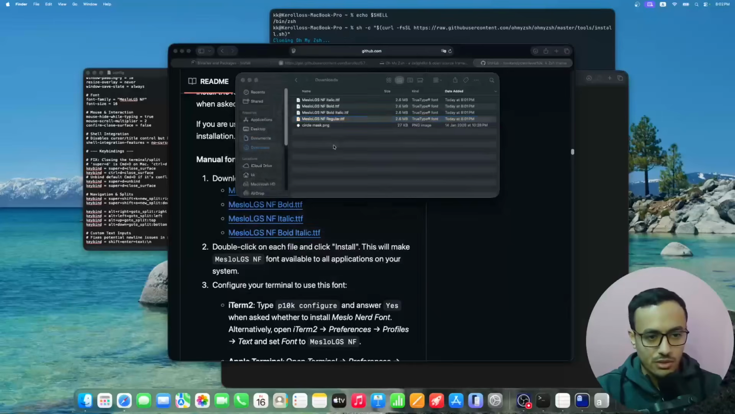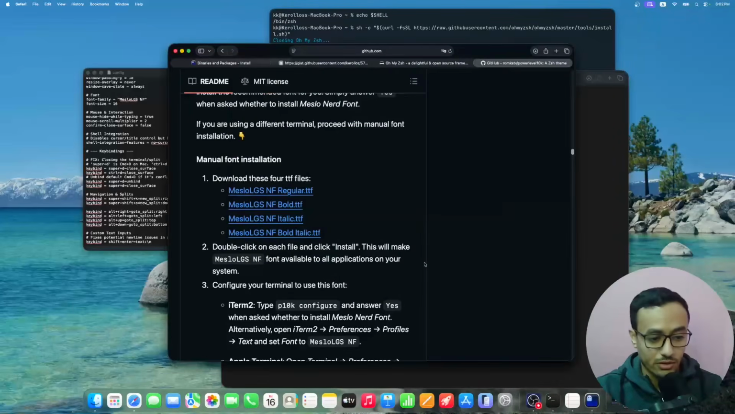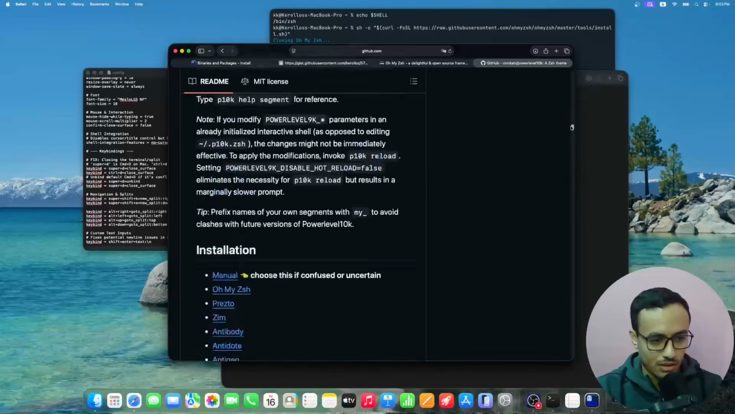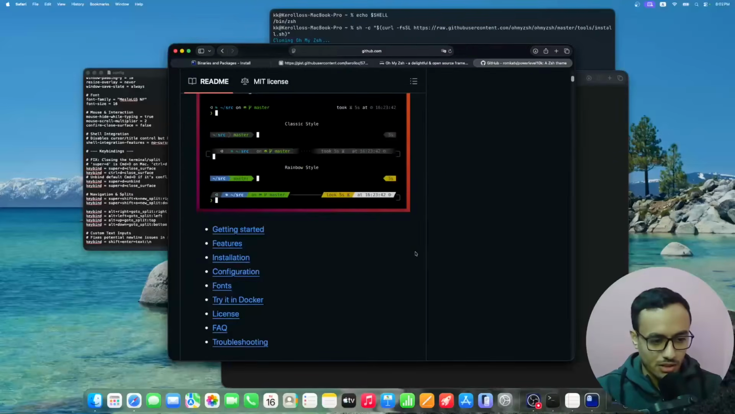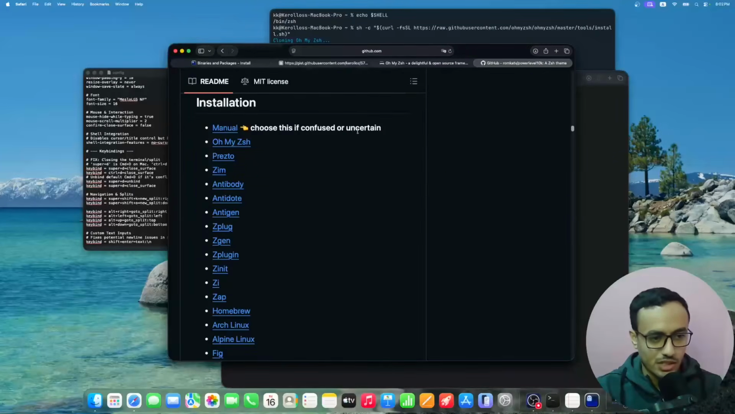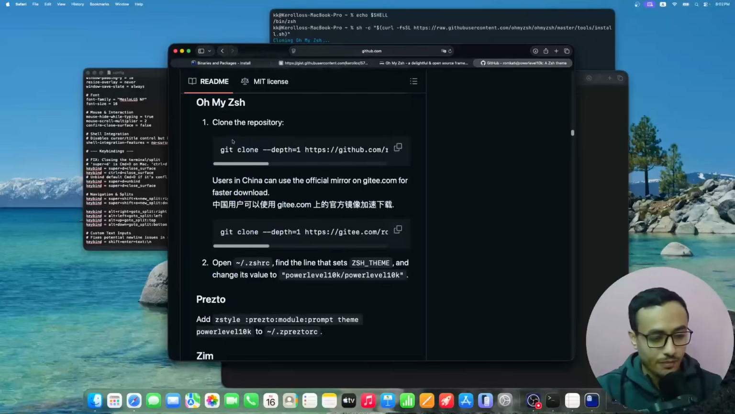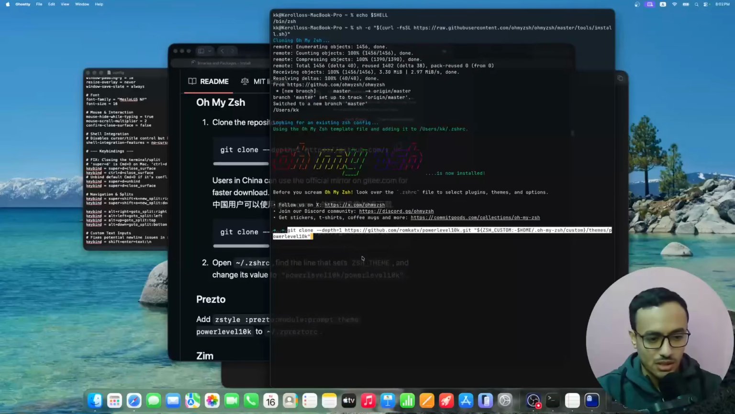All right, now that we've installed the fonts, we will get started with the Powerlevel10k installation. If we go back up here and choose the installation section, we're going to install it for Oh My Zsh. It says we need to copy and paste these commands. So let's copy this one. It's going to clone the Powerlevel10k repository into our Zsh custom themes folder.